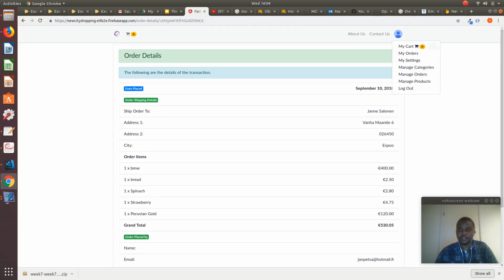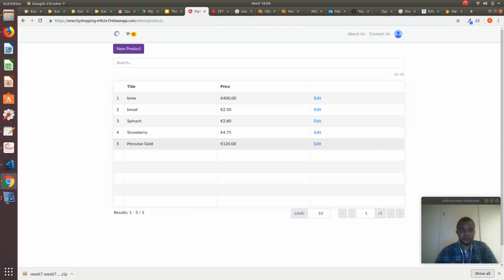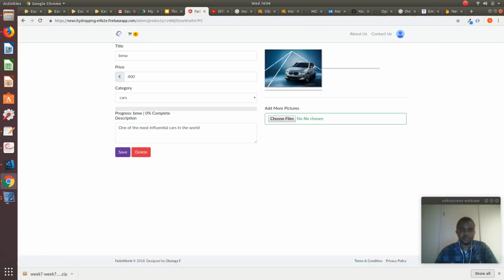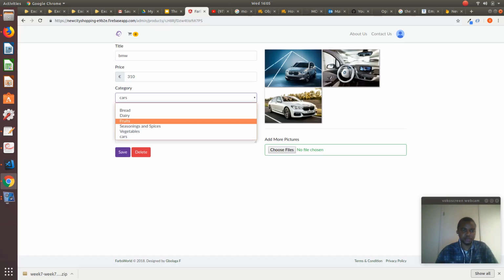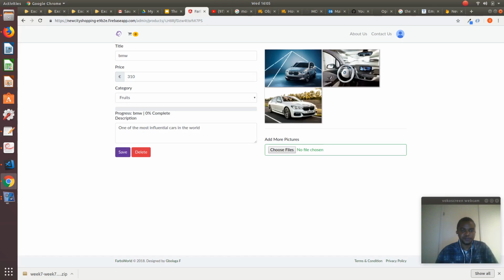And if I want to manage products, now I have just 5 products. Of course, if I want to edit this product, it is currently 400. If I want to change it to, let's say, 310 euros, and of course it's inside the category of cars. I might change it to fruits if I want to, and I can save it.